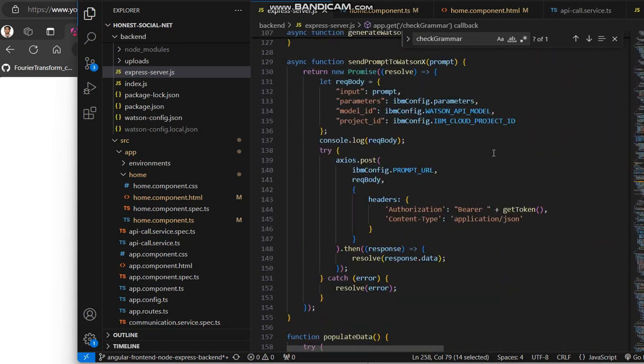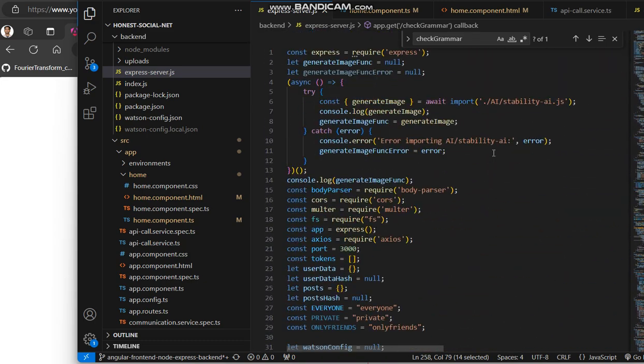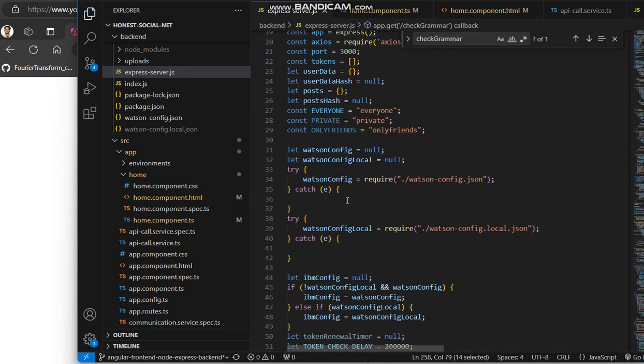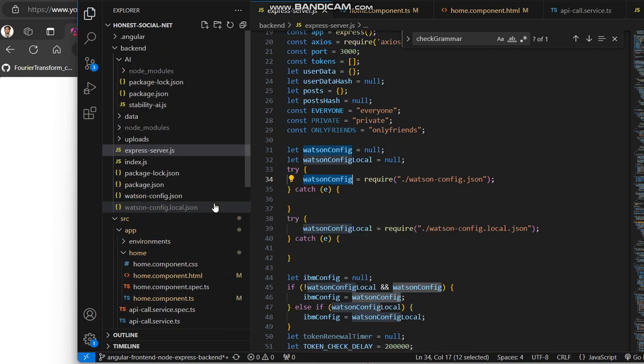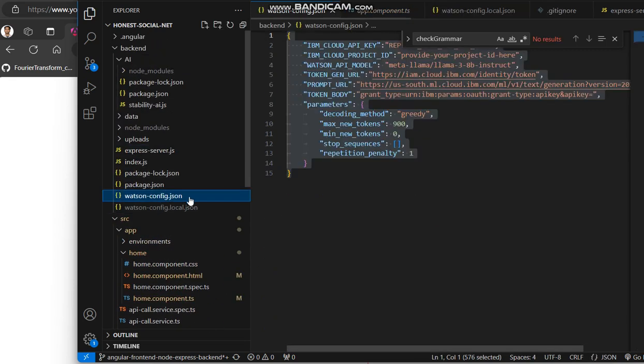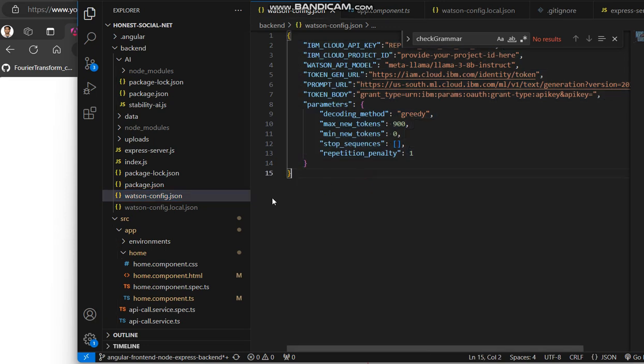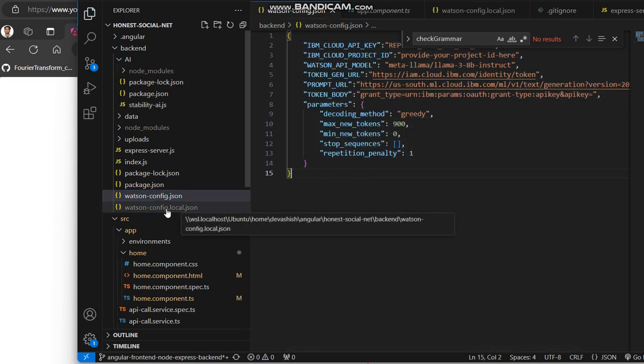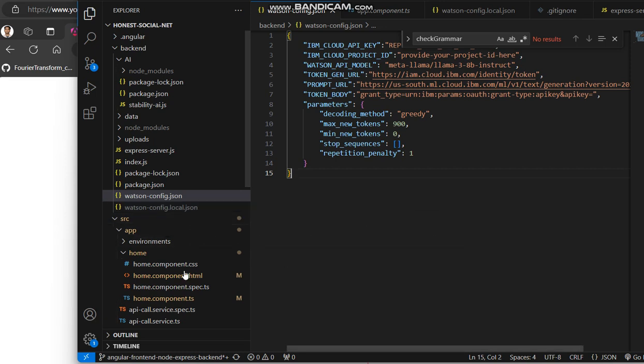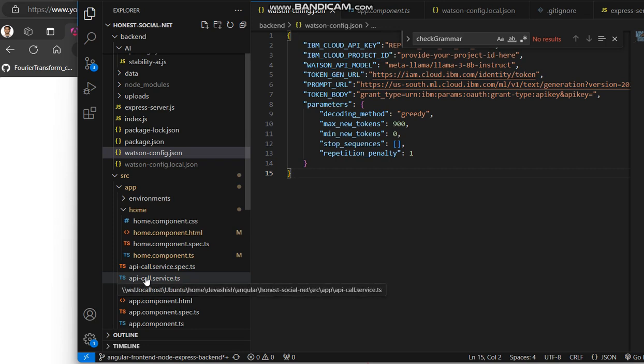Before calling, at the top you can see here I'm initializing the Watson config. I have created a file locally. You can see this one. This one I am committing to the repo. This one I'm not, because it contains my actual credentials. I will not be showing this one. Anyway, this is not synced in Git. That's why you can see its color is different, as I have added this file name in the .gitignore file.